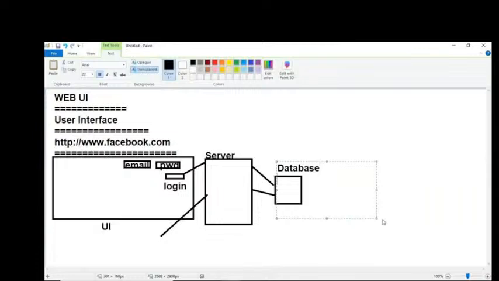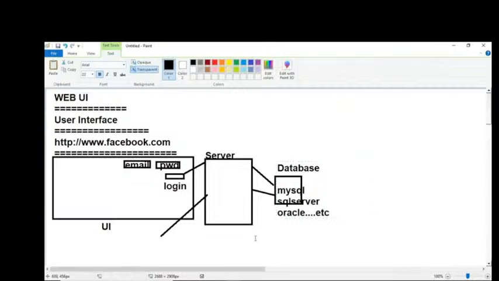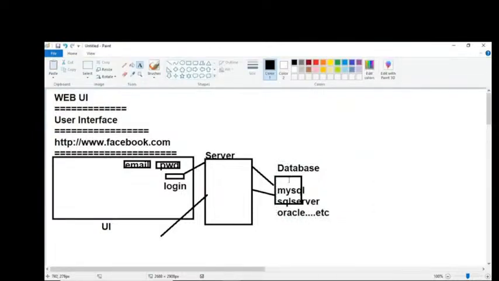These databases are MySQL, SQL Server, Oracle. Like this, any one database we can use to store our details. So what is storing and what is accessing here? If you are creating your account with this UI page, that is creating our details in the database.